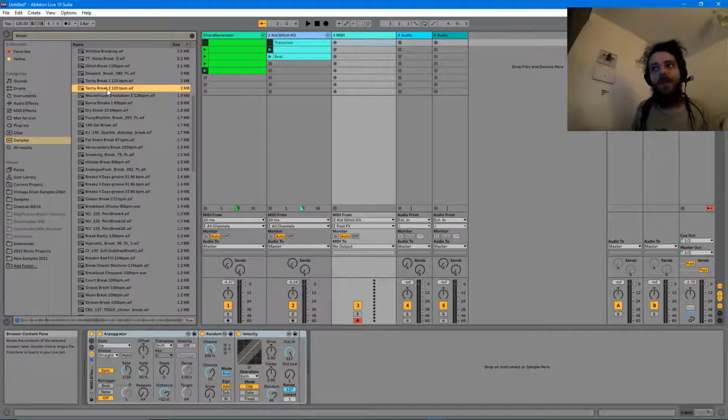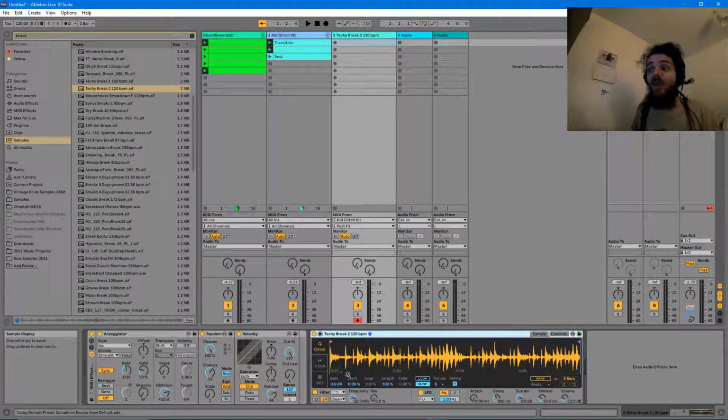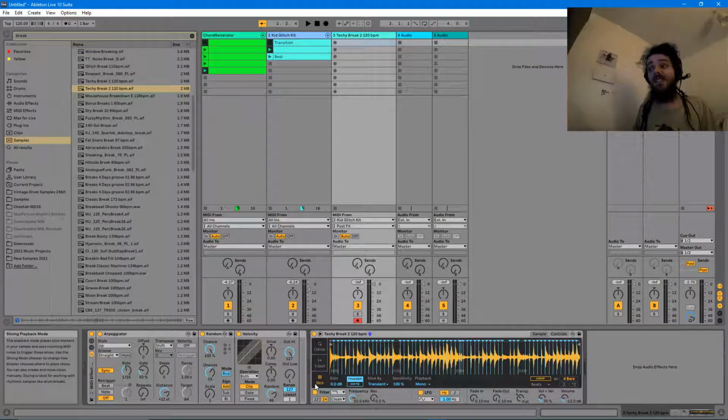That could sound quite good. It's already quite glitchy. Cool, so I'm going to drag that over here and it's going to immediately put it in a Simpler for me because Ableton knows what we like. I'm going to add it to slice mode so that we can slice it up, and straight away this should be sounding pretty cool. That's here.